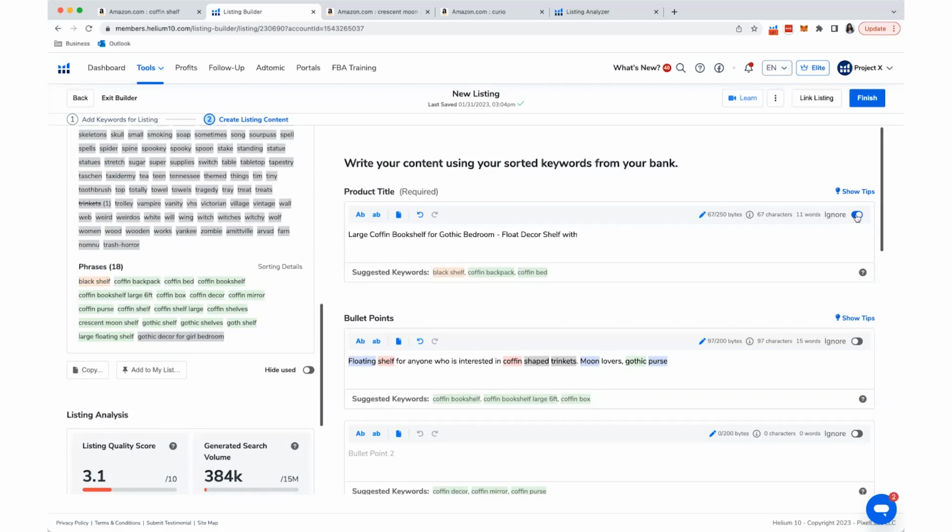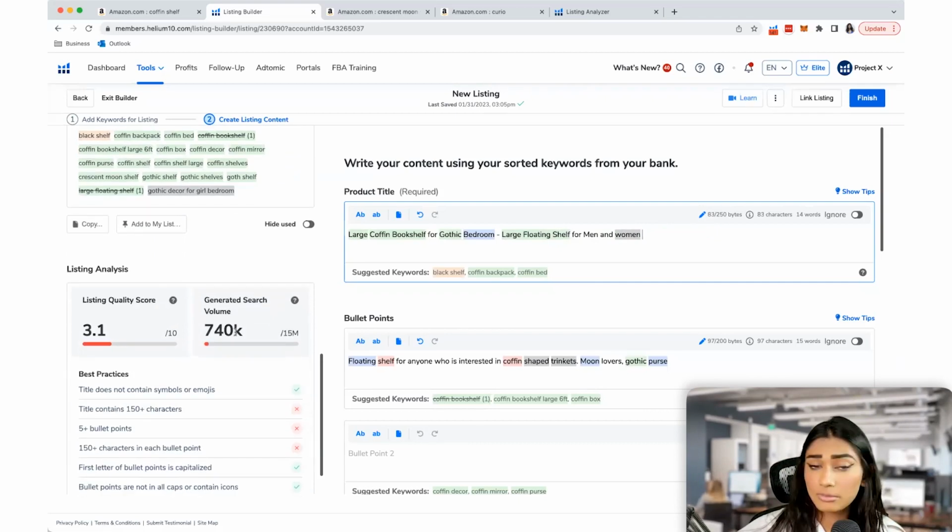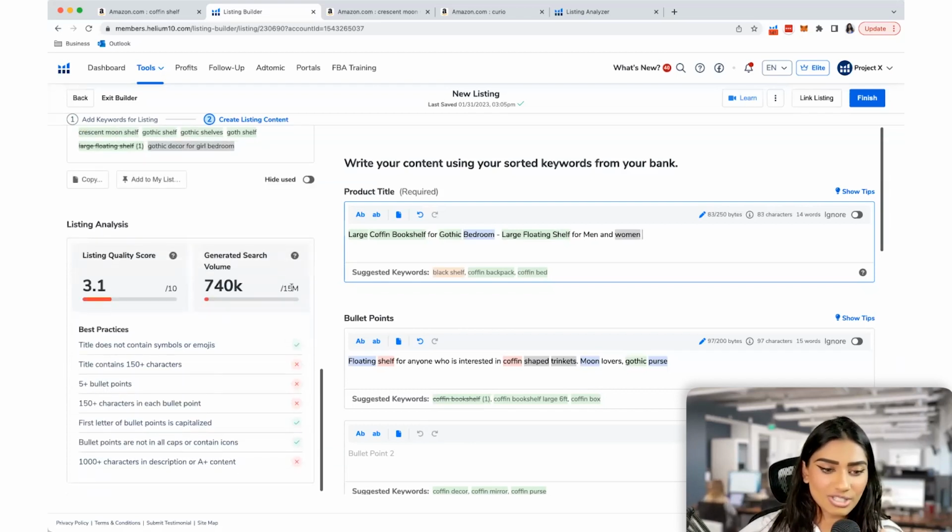If I were to take my ignore button off, and then I said floating decor shelf with, okay, I see that one of the phrases is large floating shelf for men and women. You can see that it gets used, and then it also gets used in the phrases. And underneath, you have a terrible listing quality score, since I haven't finished building out this listing, alongside a generated search volume, which is going to tell me exactly how many people are going to be able to see this listing just simply based off the words and phrases I've used.